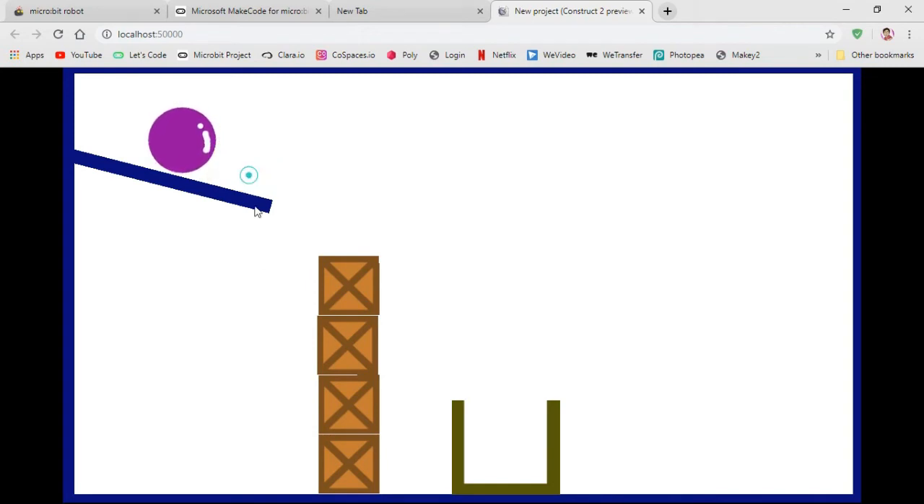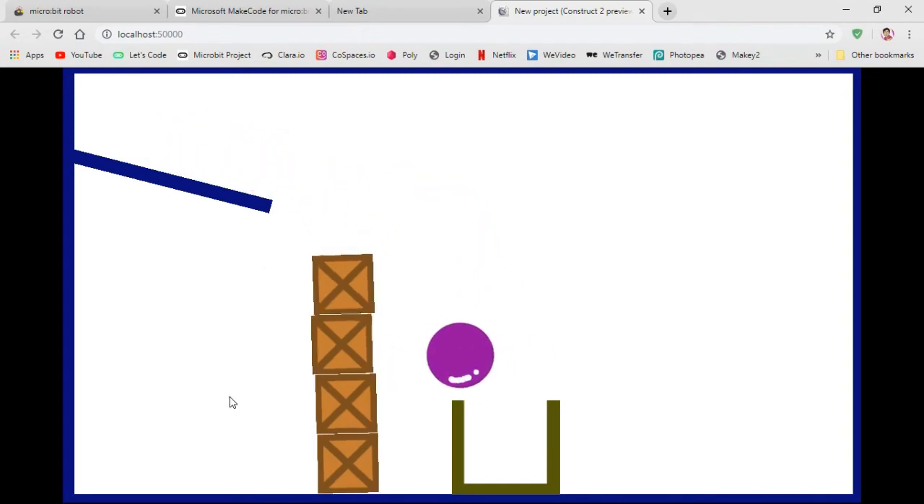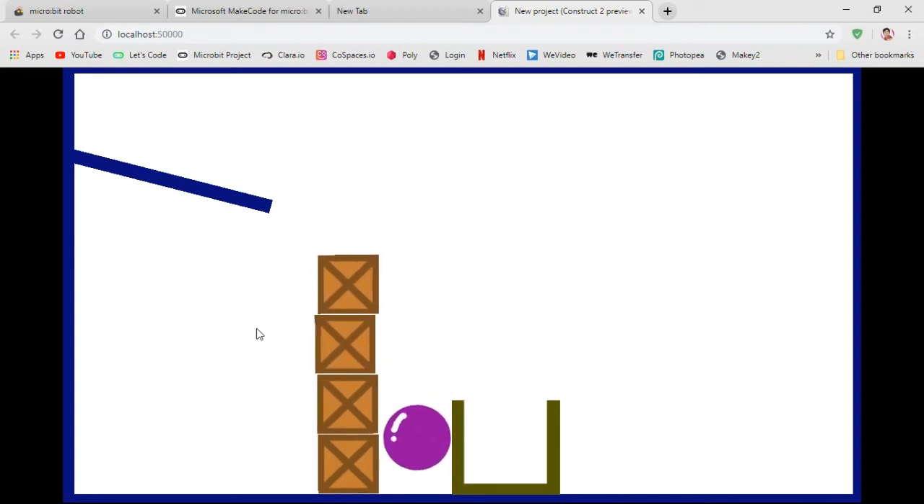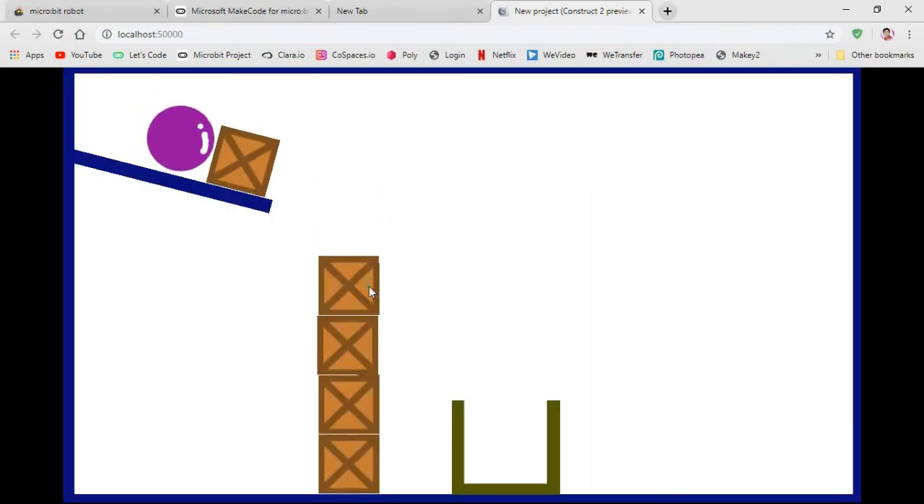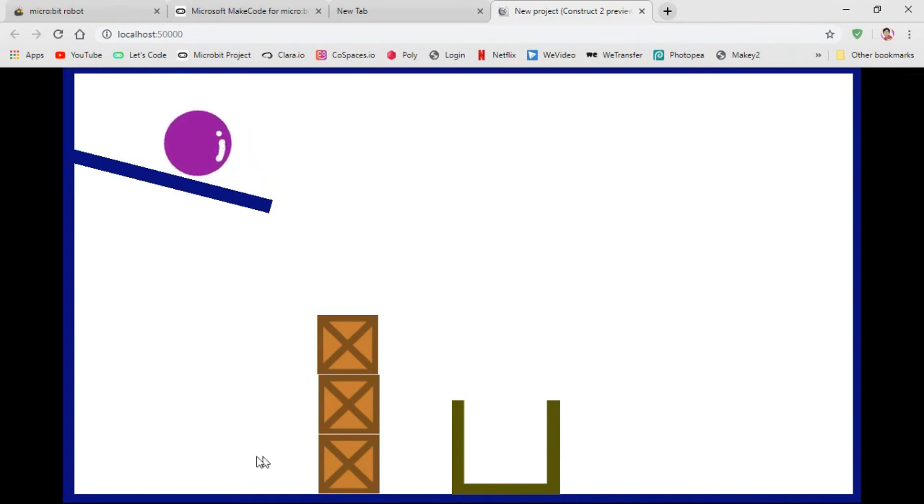So let us see whether we can put the ball inside the crate. Can we? Oh no. So this is the challenge. Sometimes the ball is a bit too bouncy. So you can try another way. Maybe try it a few times to see whether you can actually put the ball inside the crate.